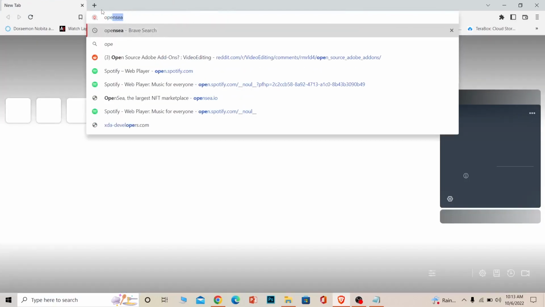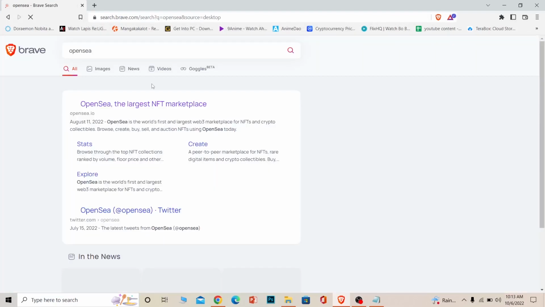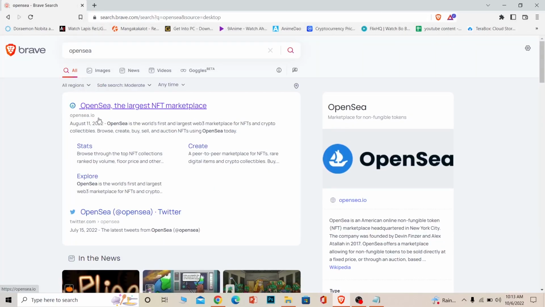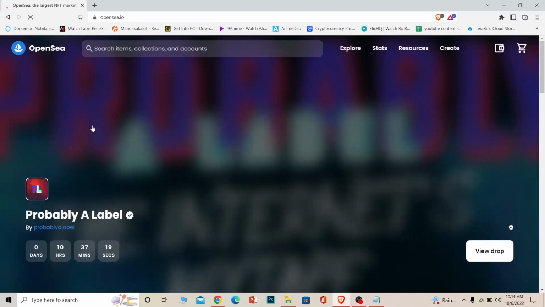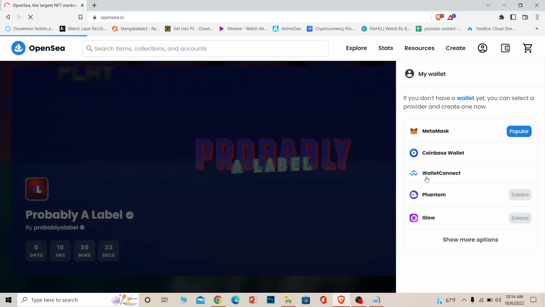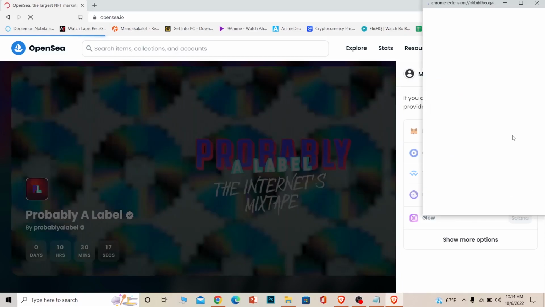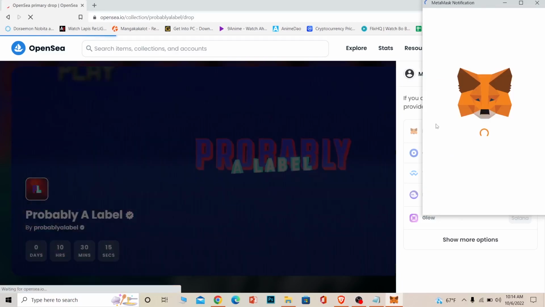Once you do that, you can go on OpenSea. Once you go on OpenSea, click on OpenSea, the largest NFT marketplace, opensea.io. Once you're over here, to create your account, just link your wallet. And how you can link your wallet is click on this icon and click on where it says MetaMask. And you can use any wallet you find easy. I'm just using MetaMask. Your MetaMask will open at the side.